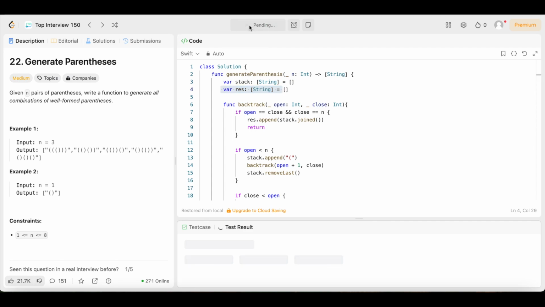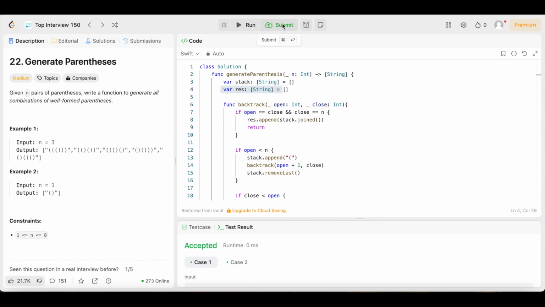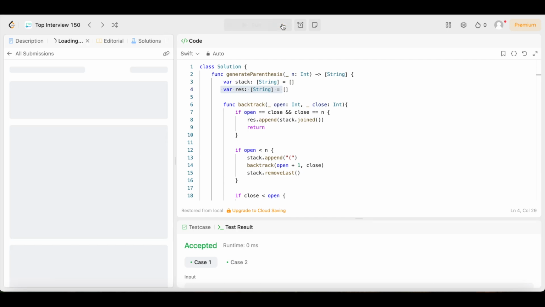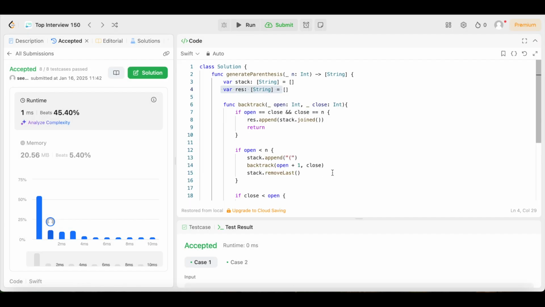So let's run it and make sure it runs like it's supposed to. Let's see, it's accepted. So let's submit it. Make sure it stays accepted after we submit it, because we all know how this LeetCode stuff can get. Ooh, look at that, y'all. 1 millisecond, beat 45.40% of users with Swift. Don't worry about those numbers right now.